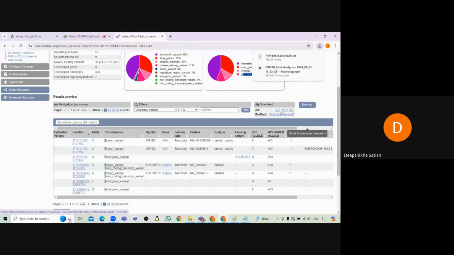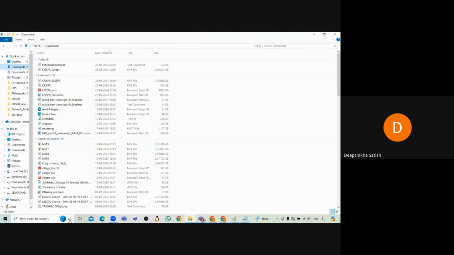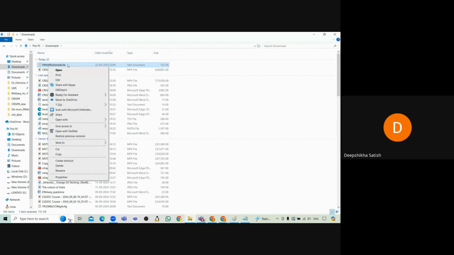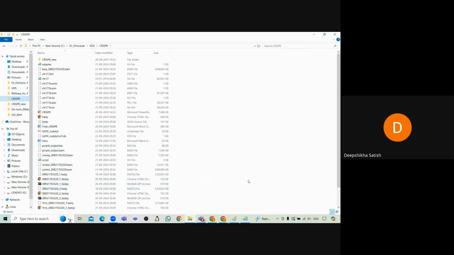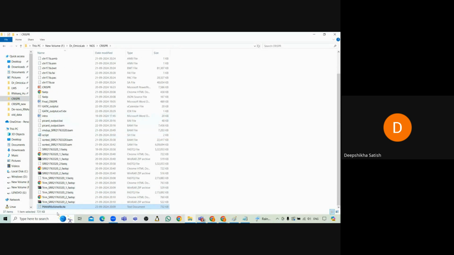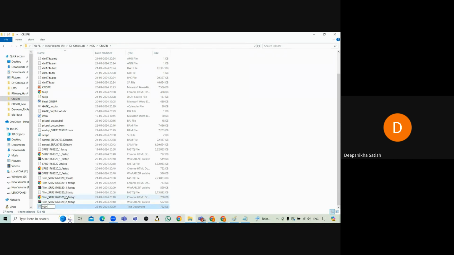There are options here: VCF, VEP and text. If you download it in the text format, we can better visualize it with the help of some columns. In the downloads, you can see that this VEP file is downloaded. You can just cut this file, put it into the CRISPR folder, and rename it as VEP output.